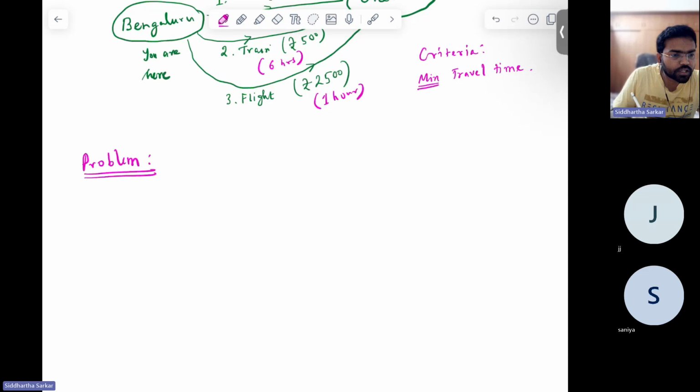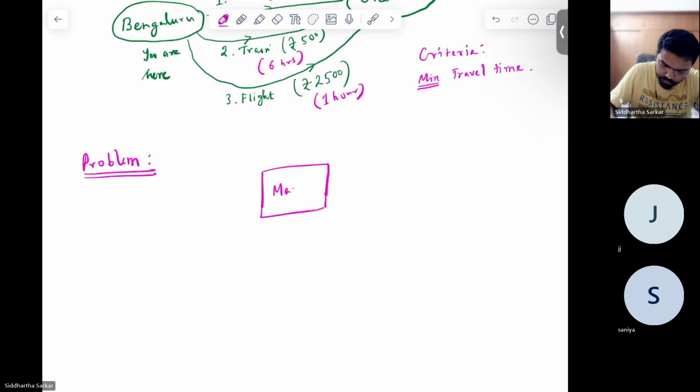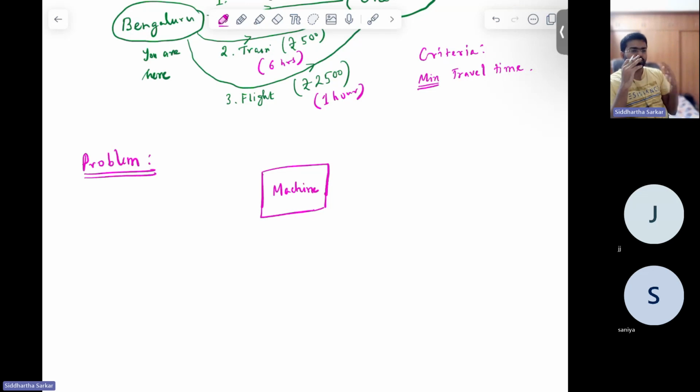So the problem is that you have a machine. Let us say this machine is at your disposal. It is capable of doing something. Let's say it's a processor, so it is capable of doing calculations and other processing. There are potential customers and they have their own jobs that they want to run on this machine.